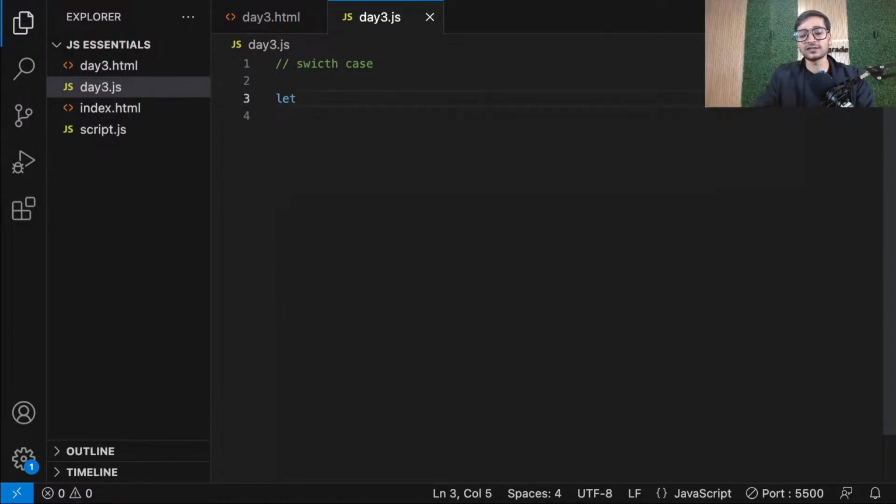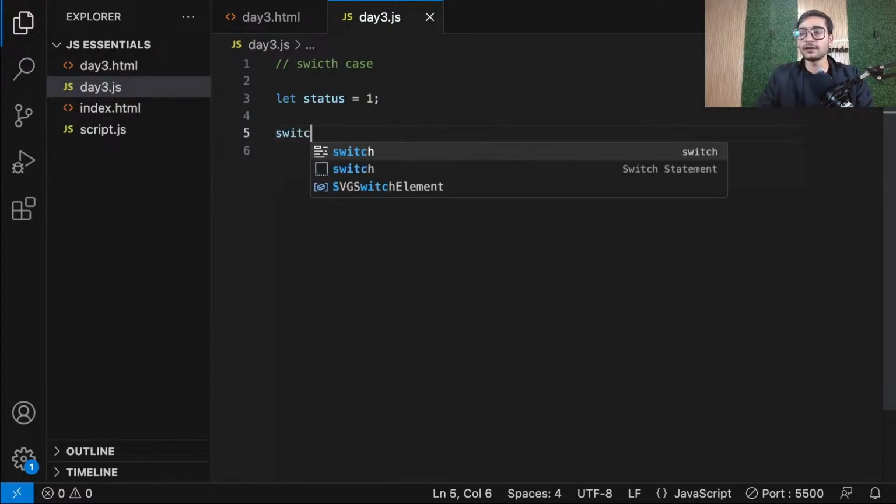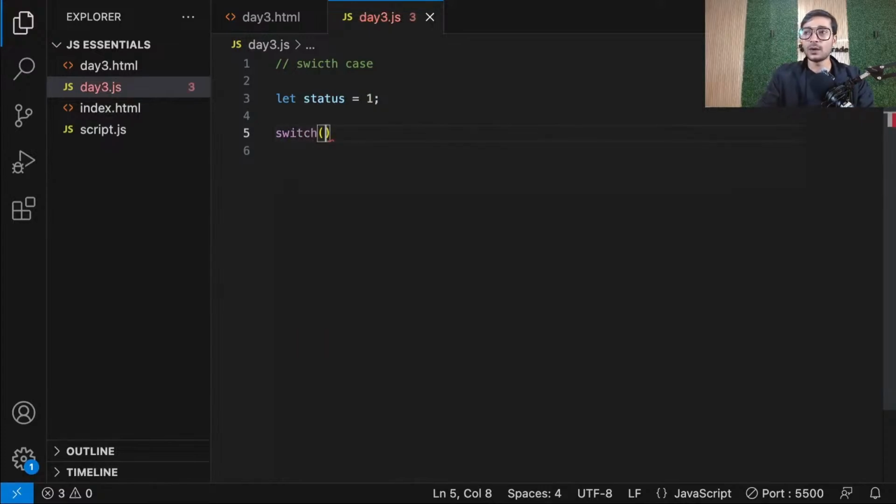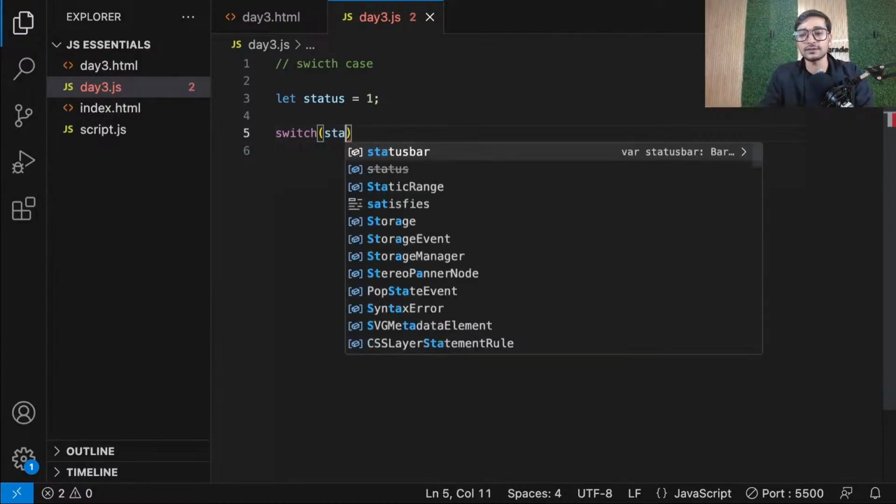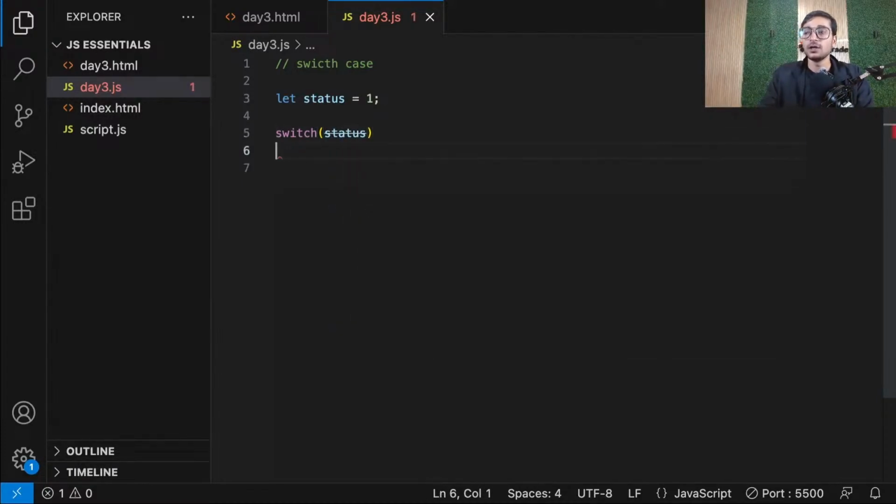Let's create a variable. For example, let's say we call it status, something like that. And let's say we store it as 1. So status variable equals 1. Now I can go ahead and write a switch. Inside this switch, you have to pass the variable for which you want to check the condition. So I want to go for status. So guys, one more thing.